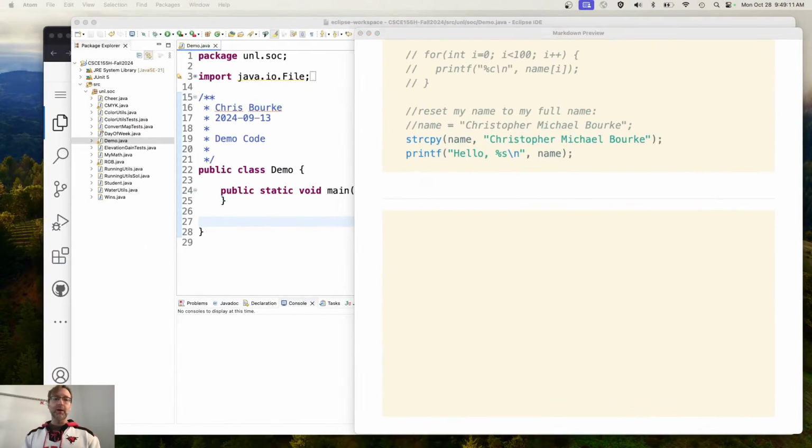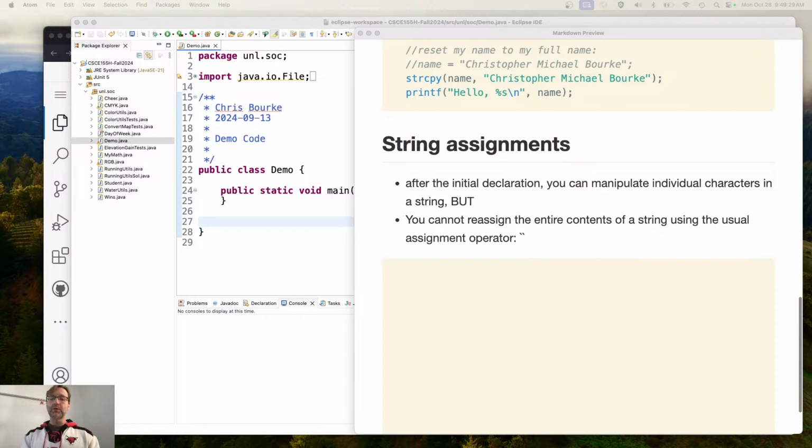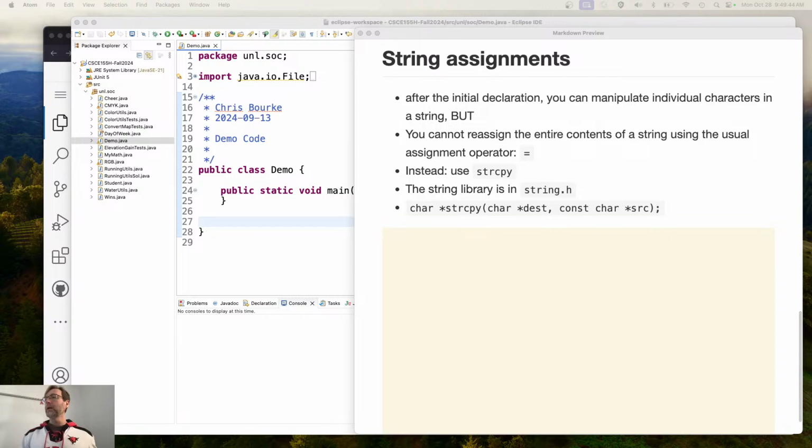All right, so assignment operators, or the string assignments. After the initial declaration, you can manipulate individual characters like we were doing, but you cannot reassign the entire contents of a string using the usual assignment operator. The usual assignment operator is a single equal sign. Instead, use strcpy. It's in the string library. Here is the function signature for it.